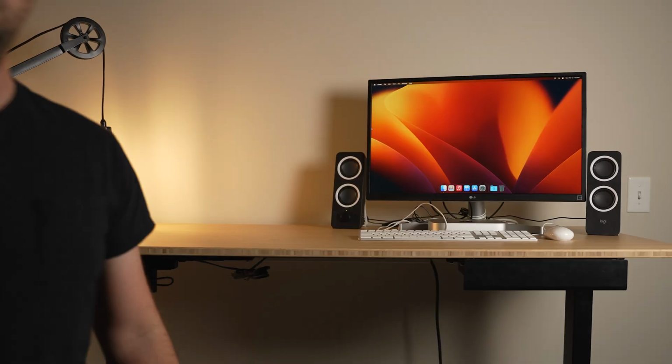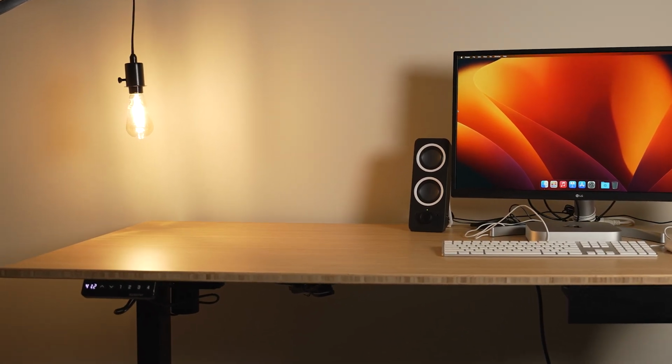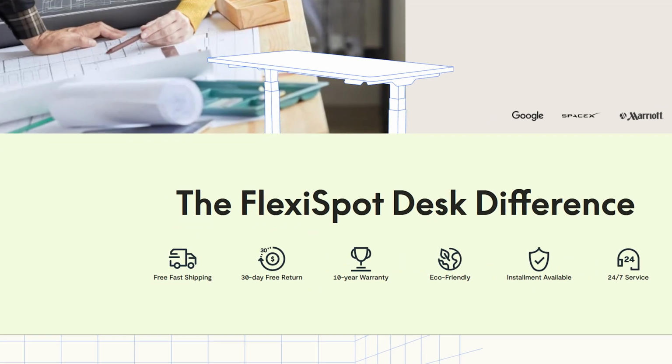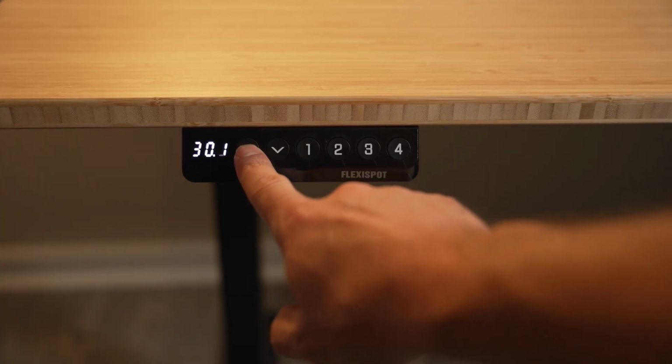Now, this particular desktop surface is the bamboo design, and I love this bamboo. Not only is it environmentally friendly, but it's also very durable. And I love that FlexiSpot has a 30-day risk-free return policy. With this return policy, you have nothing to lose.